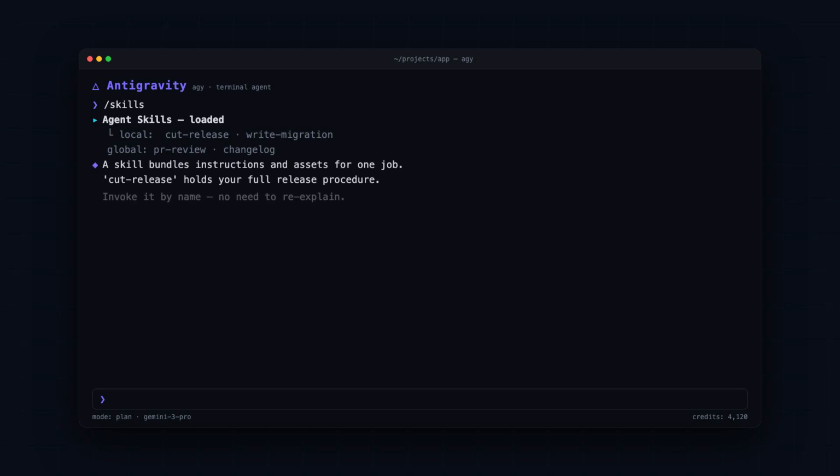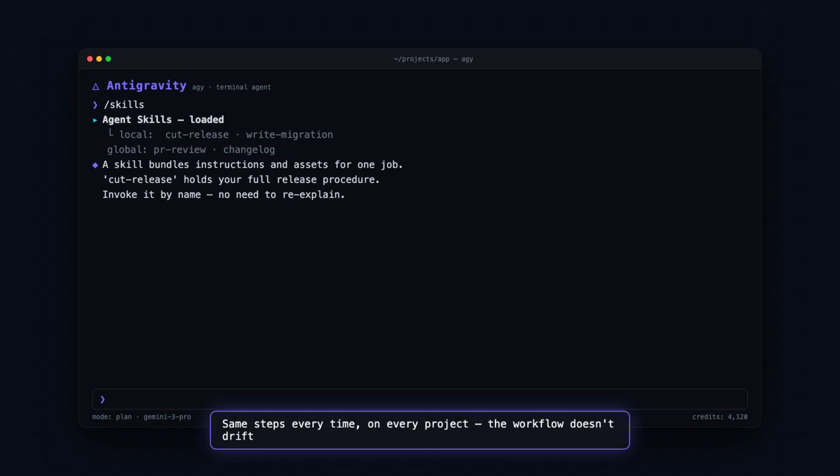Now for the payoff. Instead of re-explaining your release steps every single session, you invoke the skill by name, and Antigravity already holds the full procedure and follows it exactly. Watch how consistent that makes things.